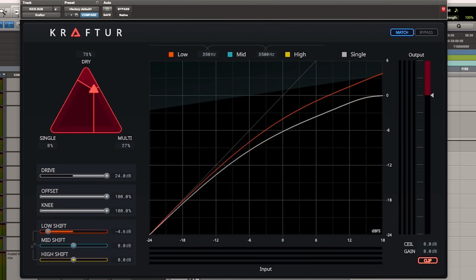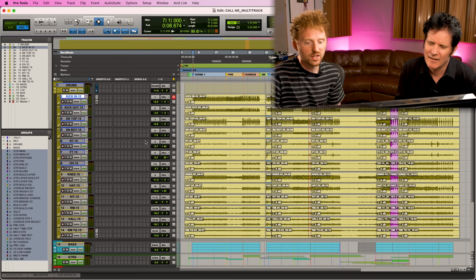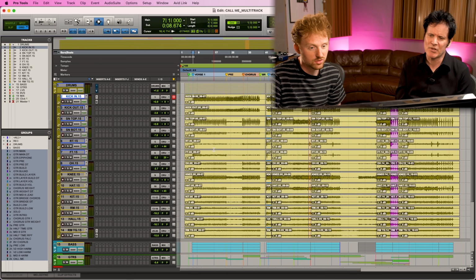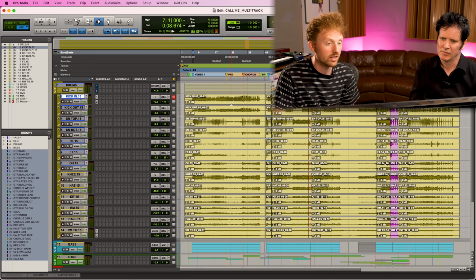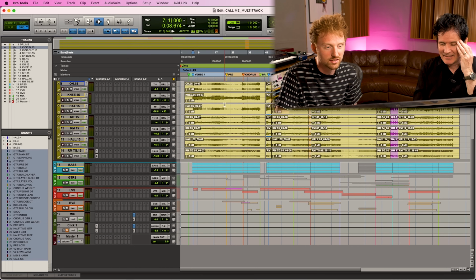Let's load up something so we can hear it on one of your snares. So what do we have? We have one of your sessions. It's just a session recorded here in Studio One by an artist called Ed Sansom. The song's called Call Me. And it's not even released yet. It's not even been mixed yet. So this is as tracked. I like that.